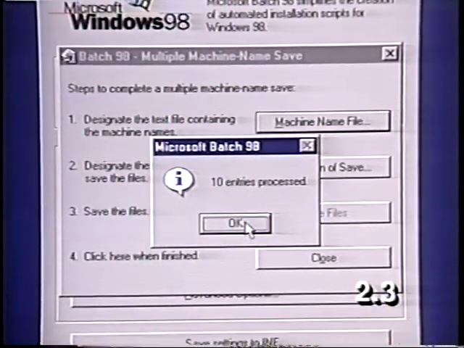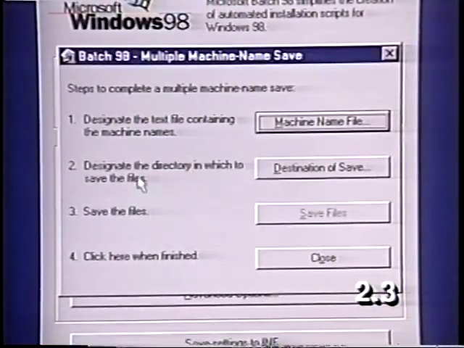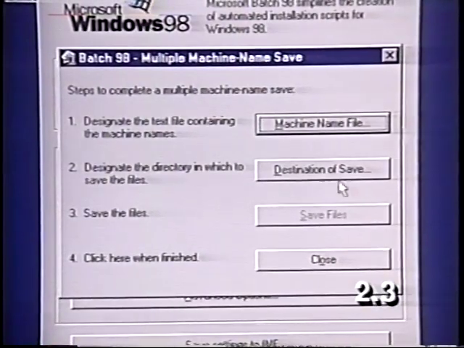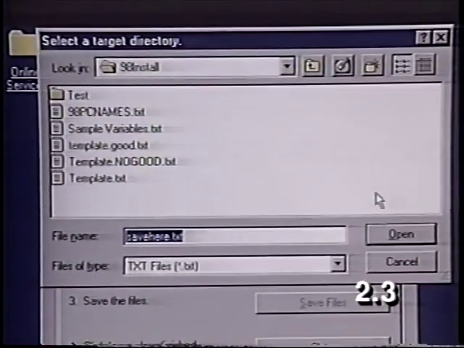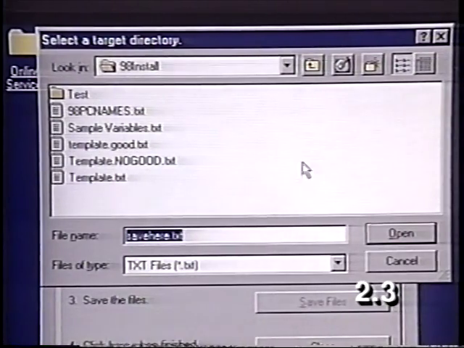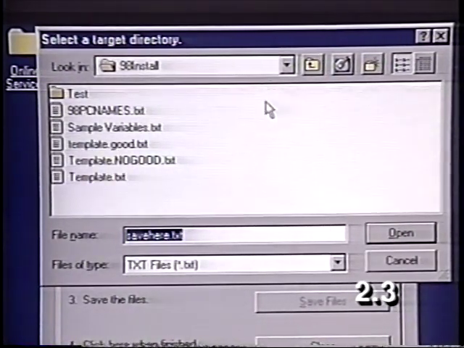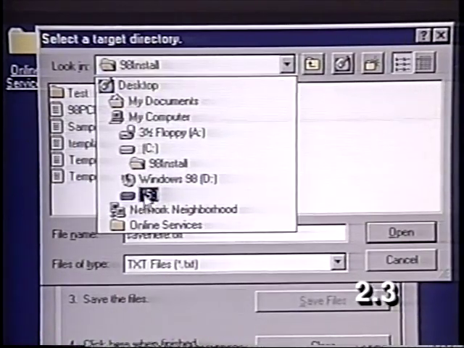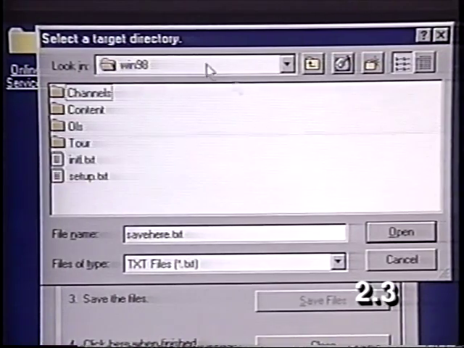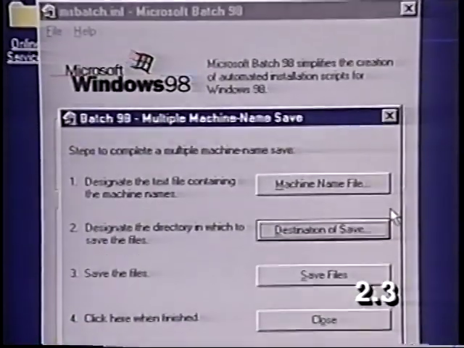We'll click OK. Now I need to designate the directory in which to save the files. So I'll click Destination of Save. And we could select any destination. It's defaulting here to my 98 install directory, or I could select my network drive, Win98, my shared directory for my Windows 98 files, and I'll then click Open, and that's been done.